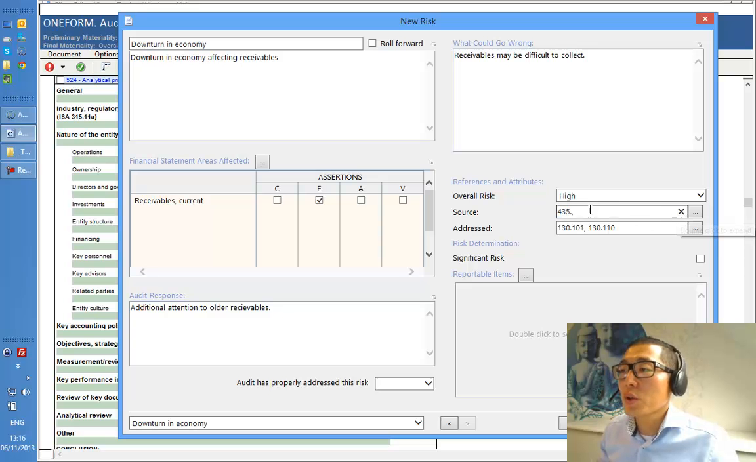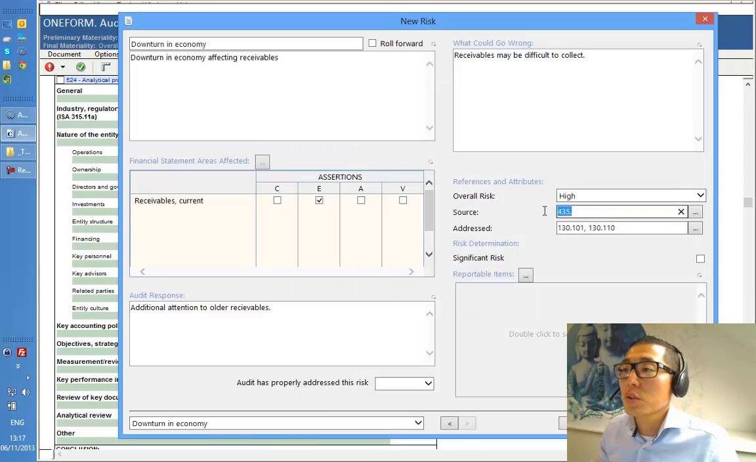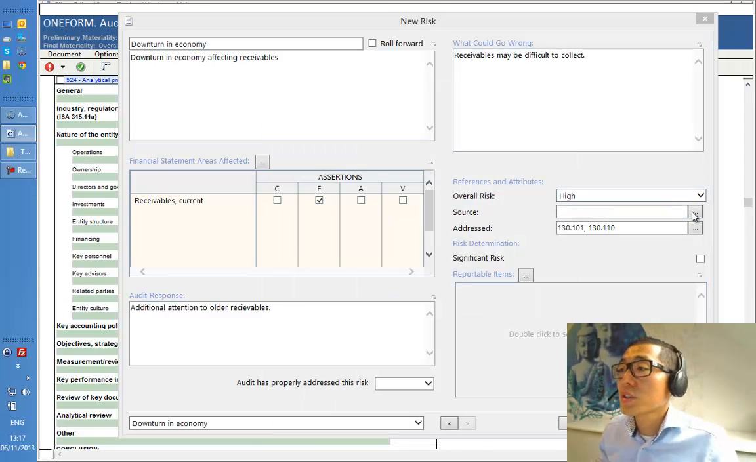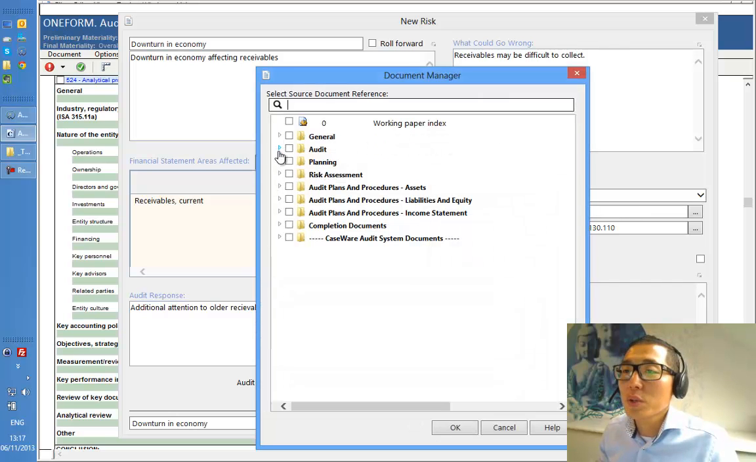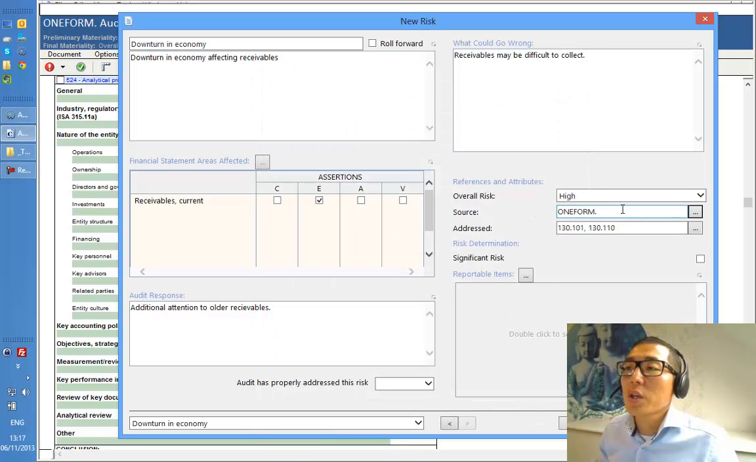Okay, sorry, no, this is copied over from the actual file from which I imported this risk. So if I want to change it, I can just select my one form document here, and one form is now recorded as where this risk was identified, which I think is quite relevant for your audit documentation. The risk will be addressed in my work program 130-101, which I know is my work program for receivables. That's configured in the FSA, so that's automatically completed here.